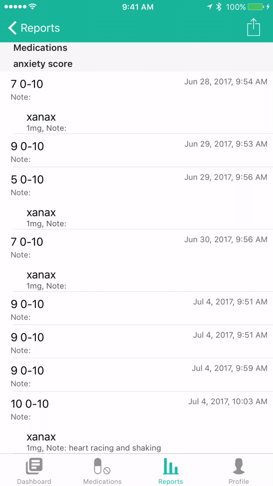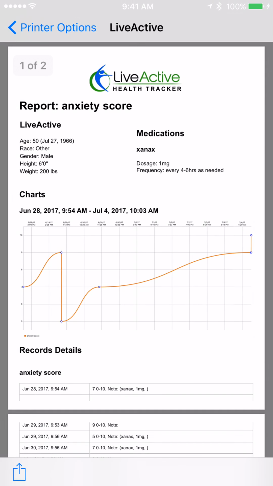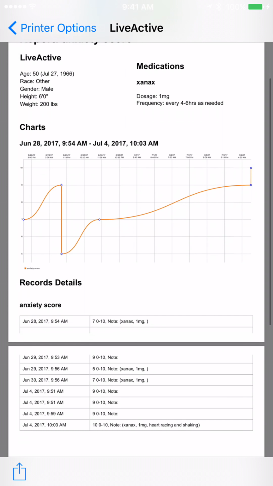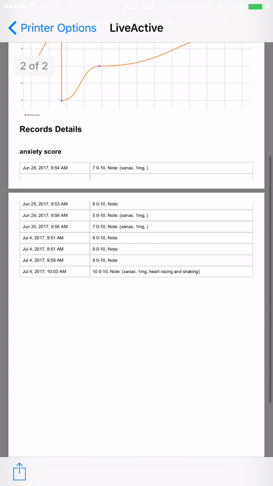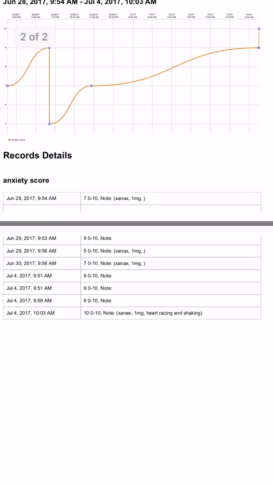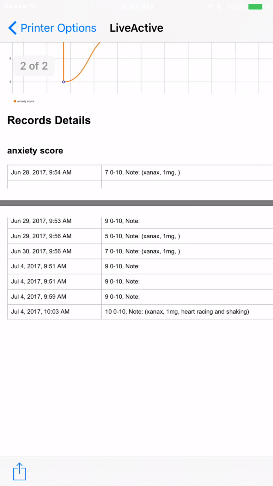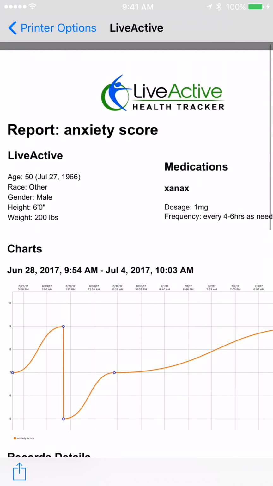And then when you're ready to share it or print it, you can. And again, it's a nice little report that is generated for your physicians to see and for you to see as well. And you can see in the parentheses here, you can see the symptoms of what we were having and why we took our medications.